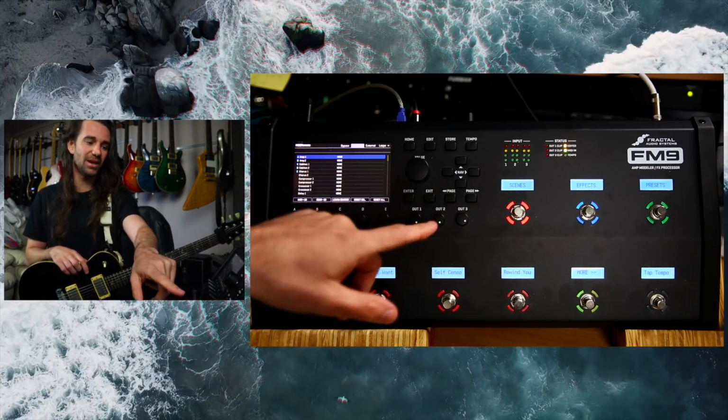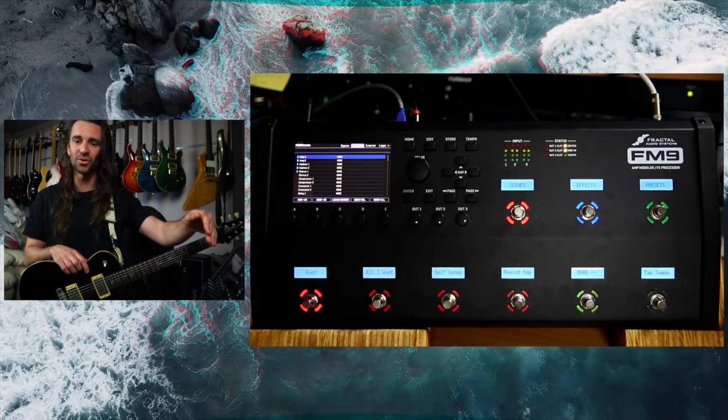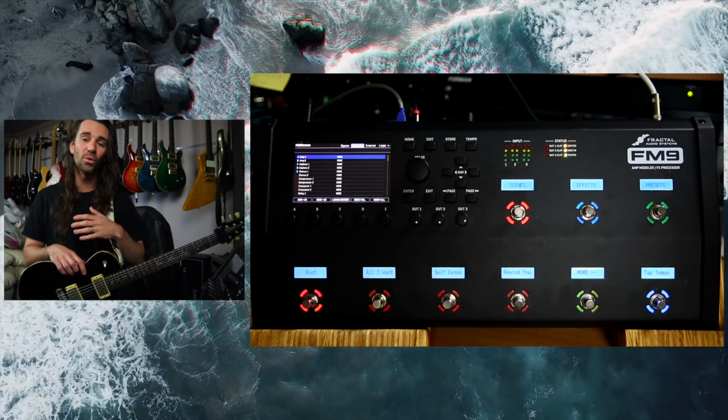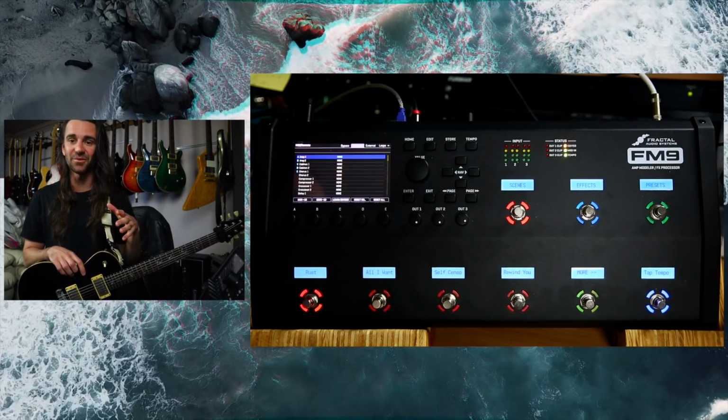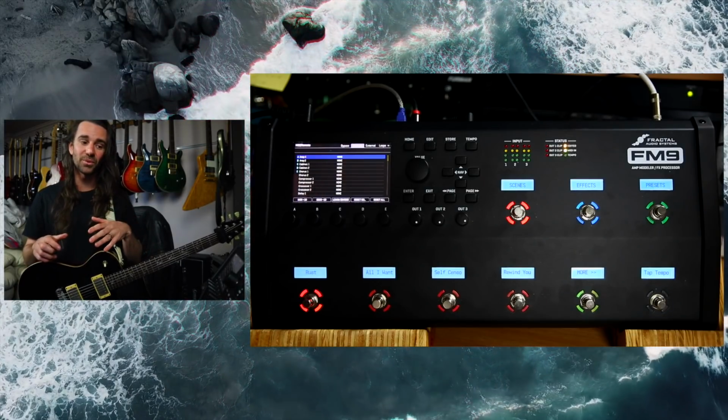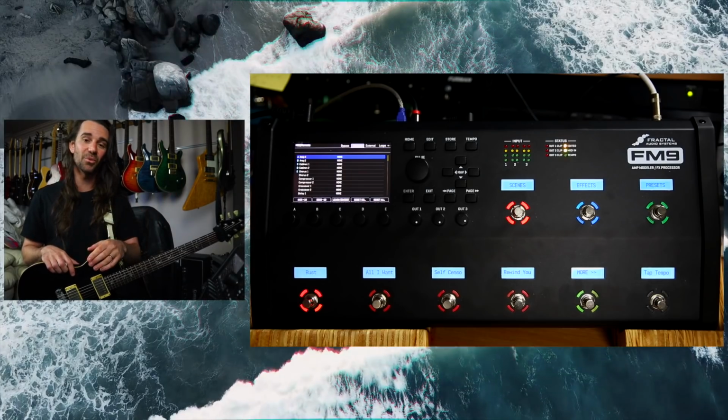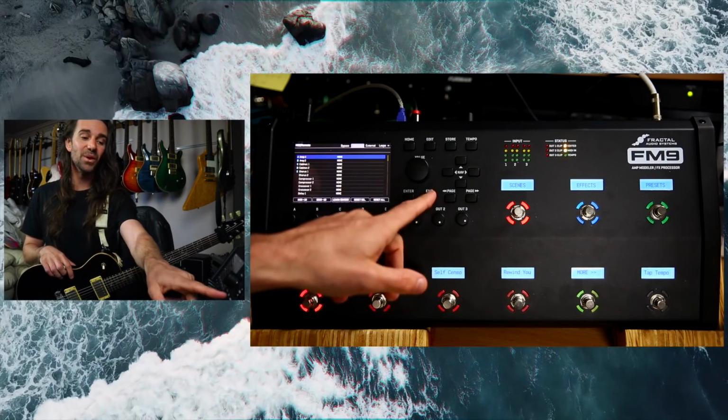You can also set up all your different MIDI CCs to control various functions on here. I have a whole video about automating the Axe-Fx 3 with Pro Tools, which you can watch if you want to do it with the FM9 as well, because you get MIDI over USB with the FM9.